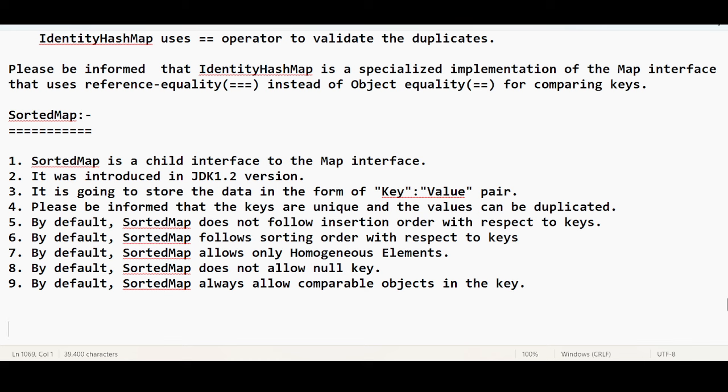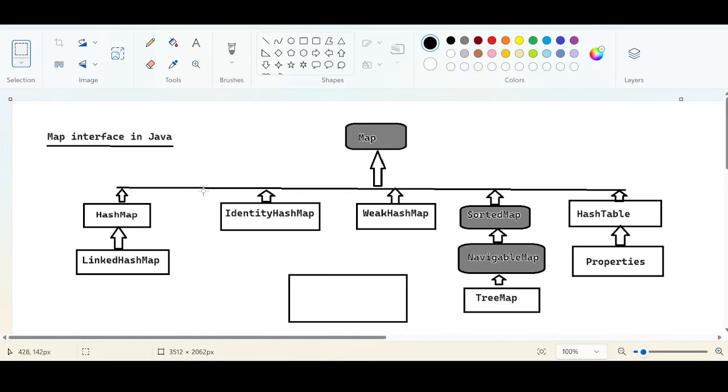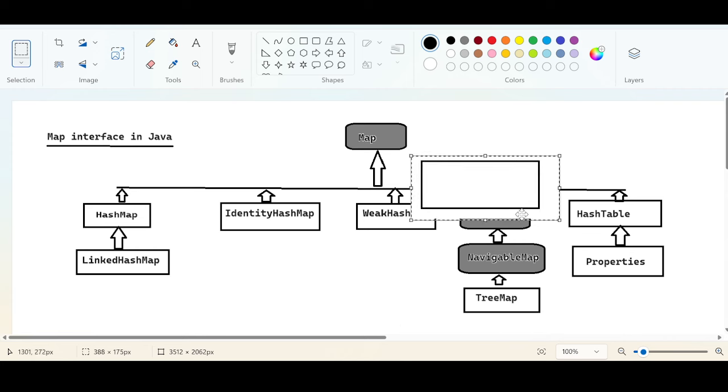So these are the nine points that we have. Let us understand this in the practical program. What is the interface that we are discussing? The interface that we are discussing is the sorted map.